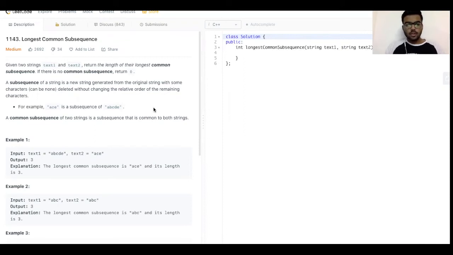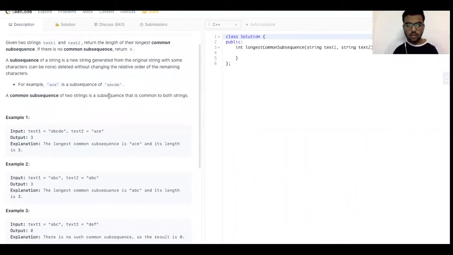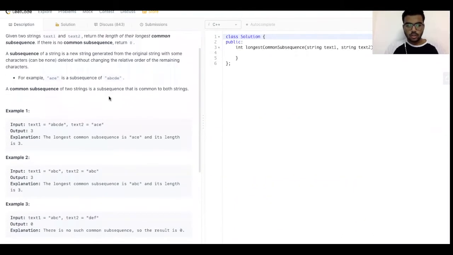Hi guys, so today we'll be solving this problem called longest common subsequence. Given two strings text1 and text2, return the length of the longest common subsequence. If there is no common subsequence, return 0.